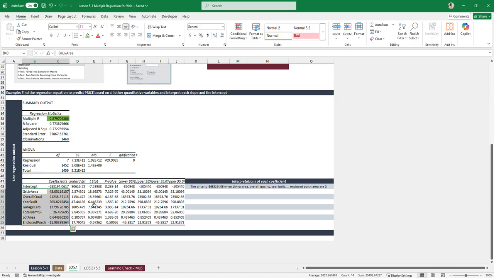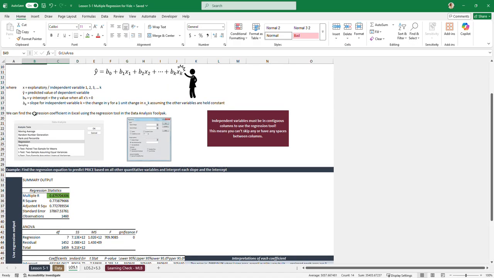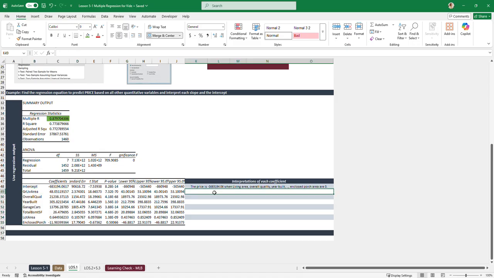Then everything else is a slope, and how we interpret the slope is it's the change in y for a 1 unit change in that x with everything else held constant. So basically, this means that for the first one, above ground living area, this is the slope for above ground living area. So what that means is as the above ground living area increases by 1 square foot, the slope is how much the price would change.